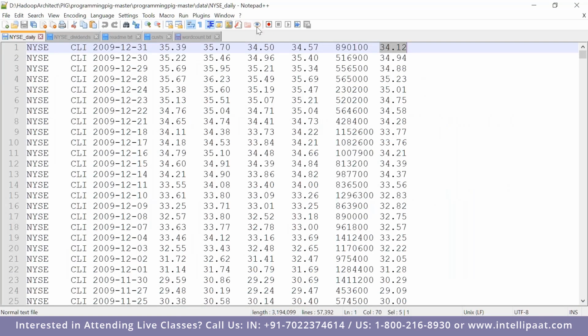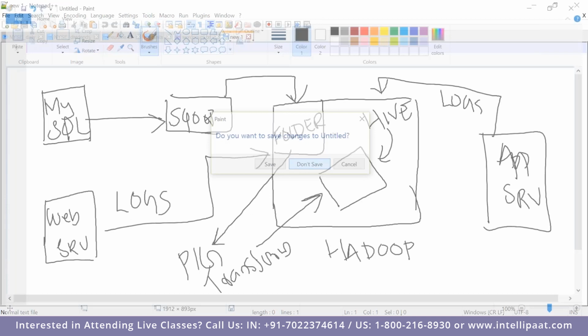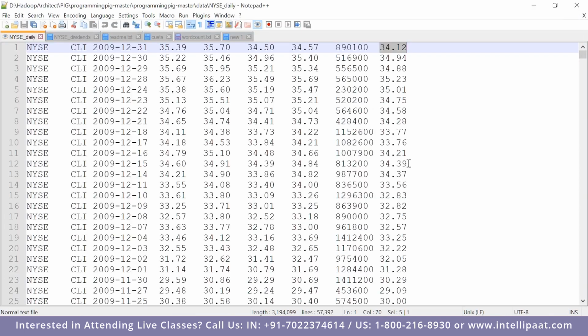So now we have the data to work with. There are two sets of files. This is called New York Stock Exchange daily data. It has certain columns. The first column is the exchange name, which is New York Stock Exchange. The second column is called the symbol or ticker, which is the stock name that we are monitoring. Then we have the date column. Then you have opening value, closing value, high, low, total trade volume, and another value.